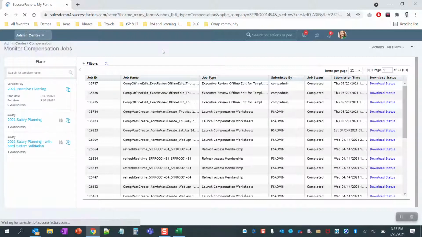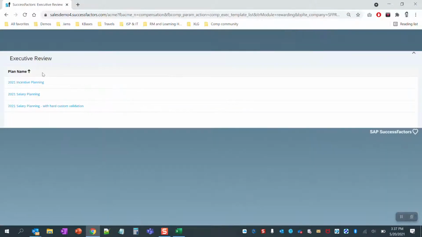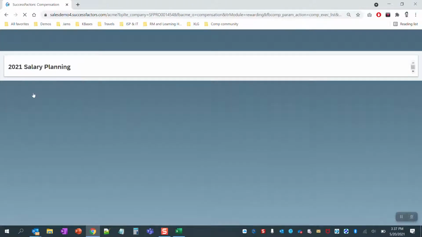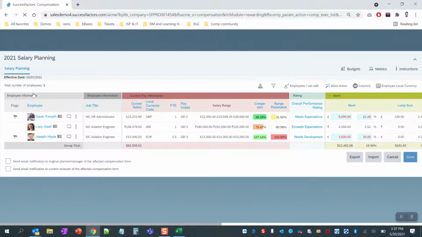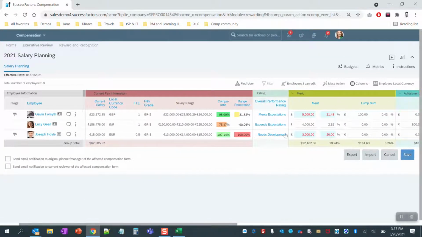So go back to compensation and then executive review, then salary planning. And then if we scroll to the right, now we can see the amounts that we entered here.